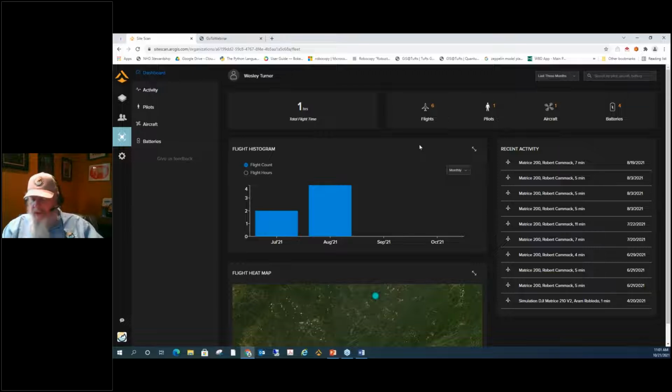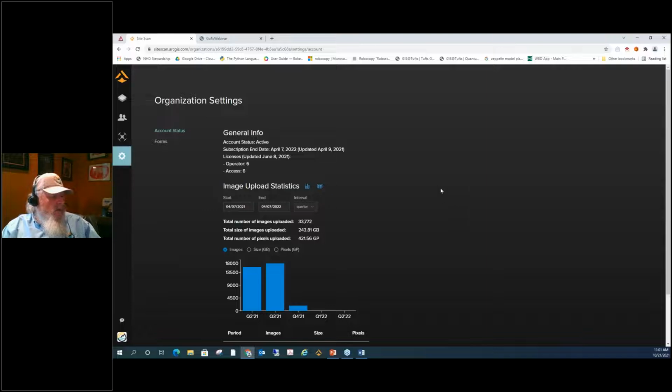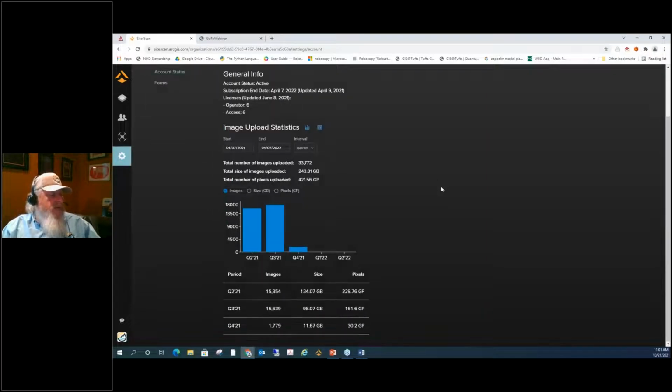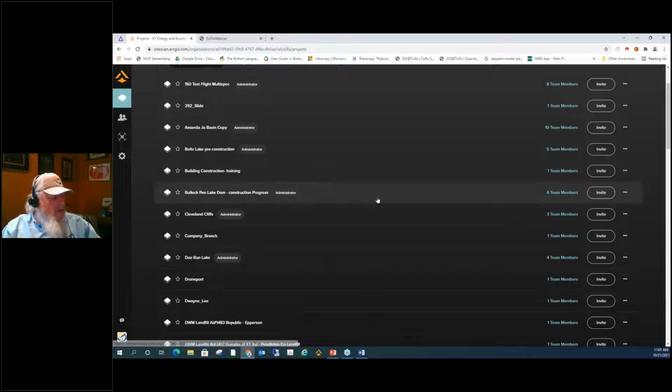So especially with budget constraints like they are right now, being able to get ahead of that game as early as you can really helps out. And then there's a number of organizational settings that show some of the general information, like how many pixels have been processed by a given pilot, that type of thing.